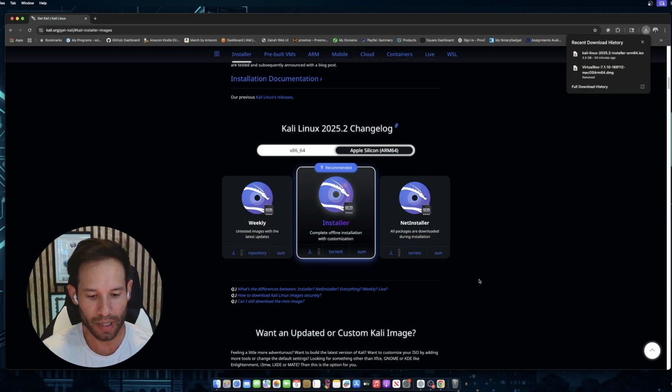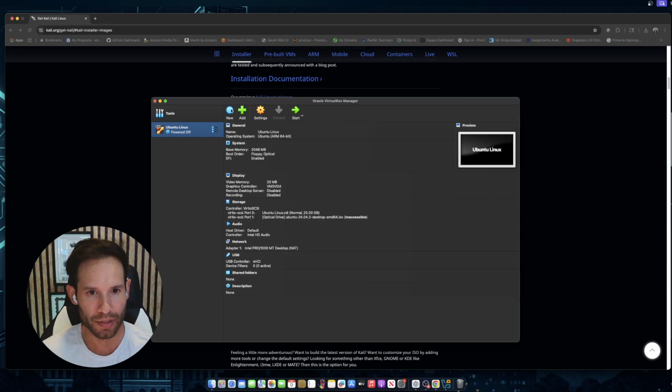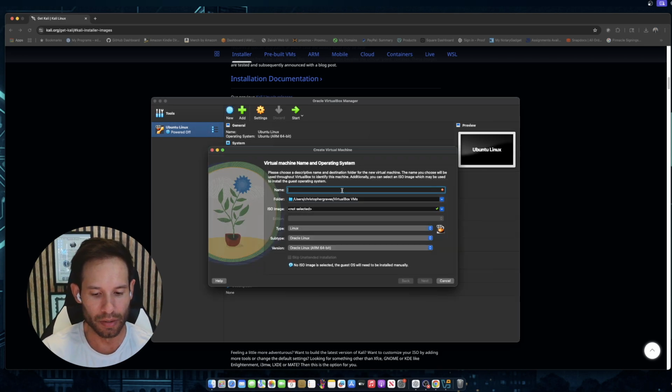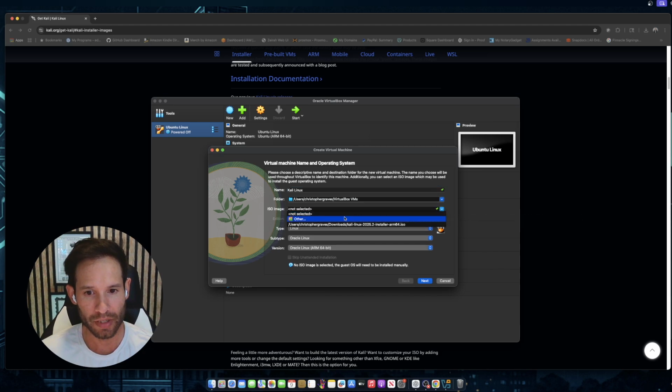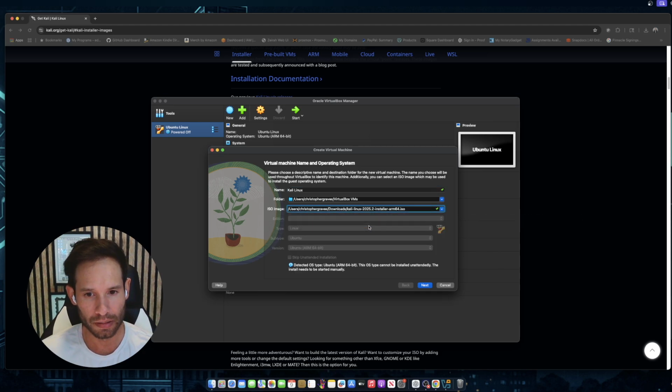What we want to do is go back to our VirtualBox. What we want to do is go to new. We're going to go to Kali Linux for name. The default folder is fine. For ISO image, we want to select our installer. It says detected OS type Ubuntu ARM64-bit. This OS type cannot be installed unintentionally. The install needs to be started manually, so this is fine for now. If you don't have Ubuntu, then what you want to select for type is Linux, subtype Debian, and then version Debian ARM 64-bit, and hit next.